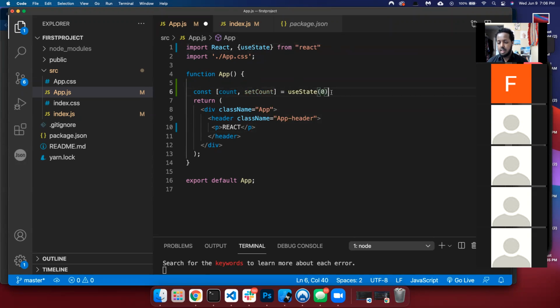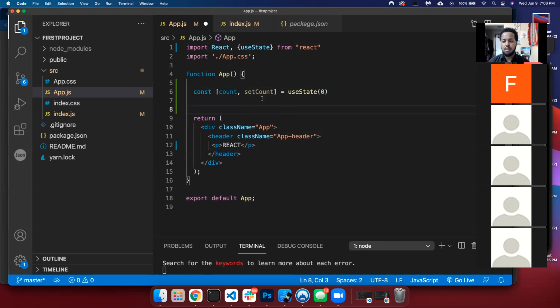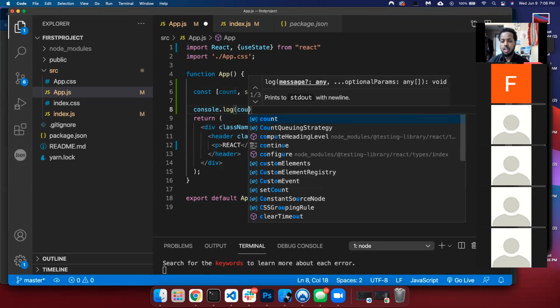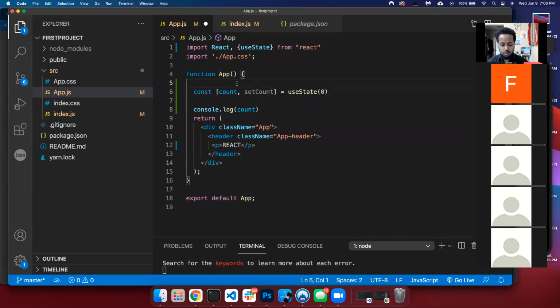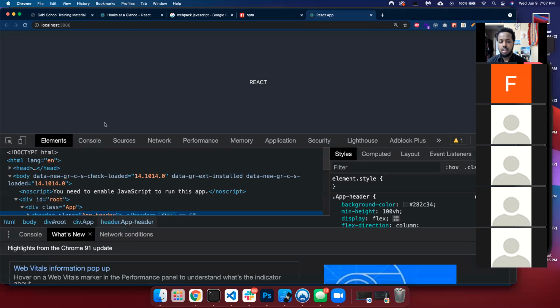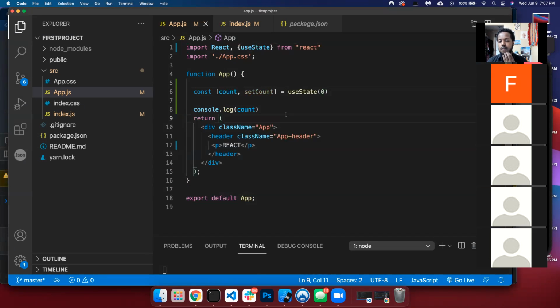Now what we can do is we can console log our state, right? So we could say console log, just like in JavaScript, and you console log your state, which is count, save it. If you go up here, you'll see that the console log is 0. And also it says we have set, but we haven't used it. So that's also something to keep in mind. So we have our state set up.